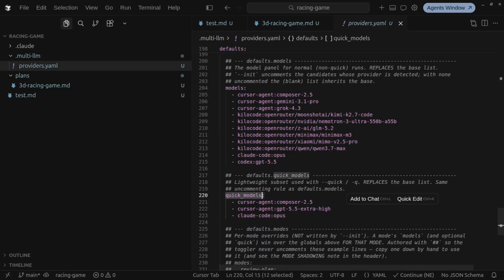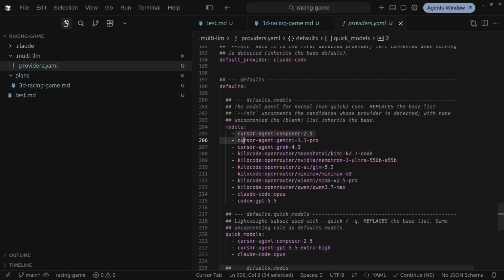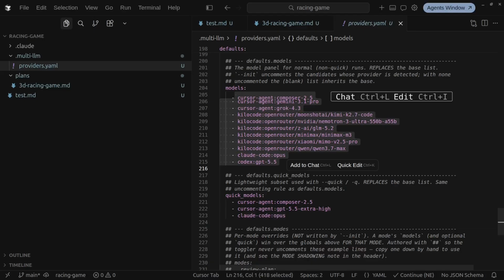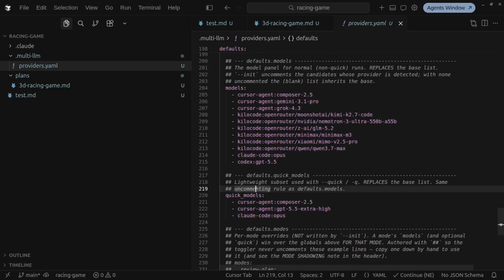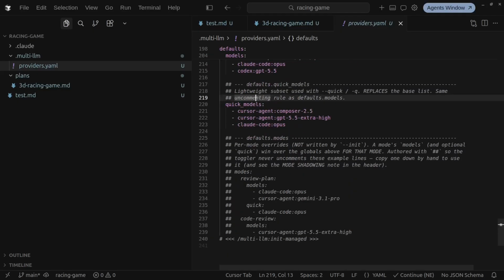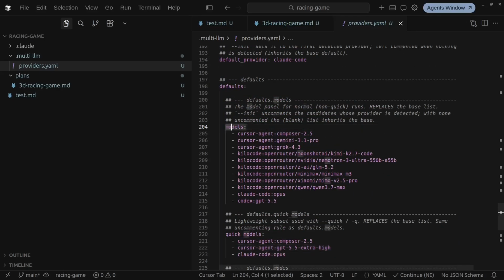And here is for quick models. If we just want to do a quick review, we don't want to necessarily do an exhaustive one like here. There we've got just a subset of the models above. We've just got 3. And if you want, also, you can have different models for each different phase, if you're reviewing a plan or reviewing code. But generally, I just tend to use these 2.